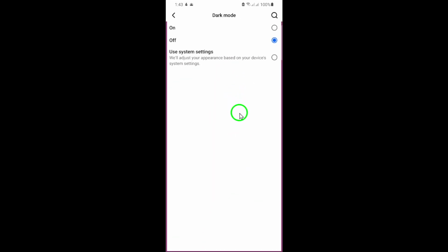And that's it. You've successfully turned off dark mode in Facebook. If you ever want to switch it back on, just follow these same steps and choose on instead.